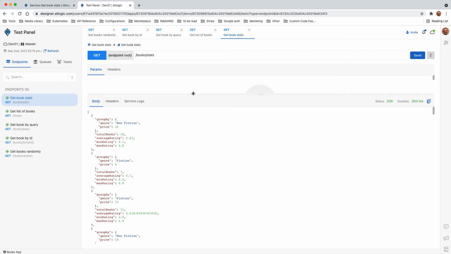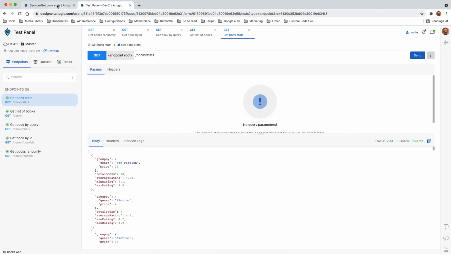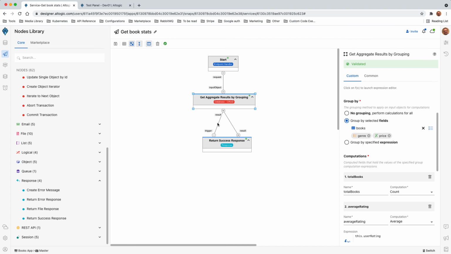So in a nutshell, these are the nodes that you can use to get data, created from your application database.